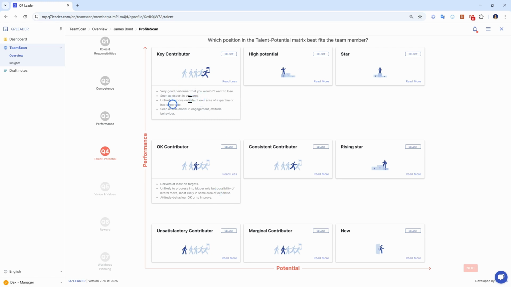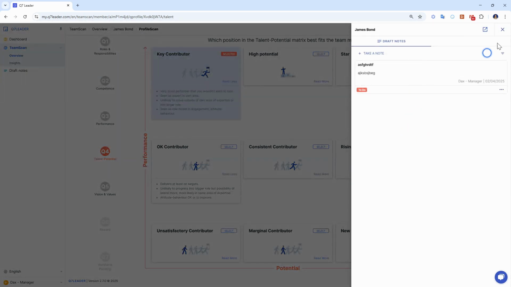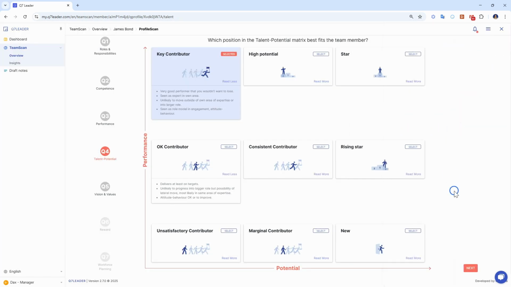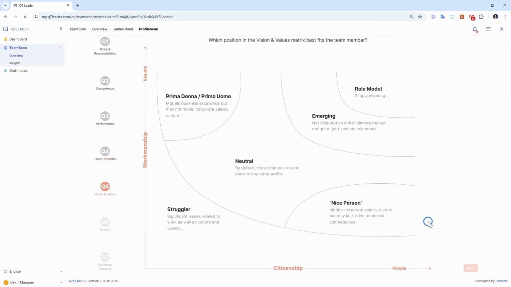And indeed, he's an expert, so I think that most of the definitions for key contributor match the case of James Bond. So I'm going to go with this option. And of course, if I want to write something down, I can always use the Notepad, and I can add some more information here. I'm moving to the next question, which is about the vision and values.